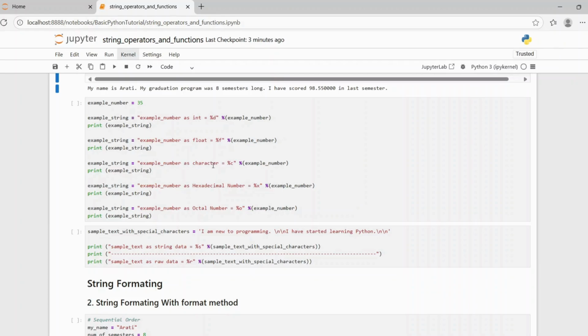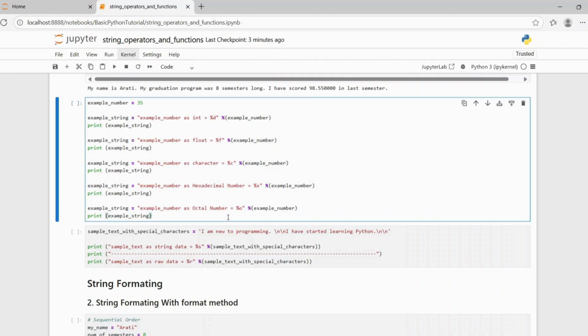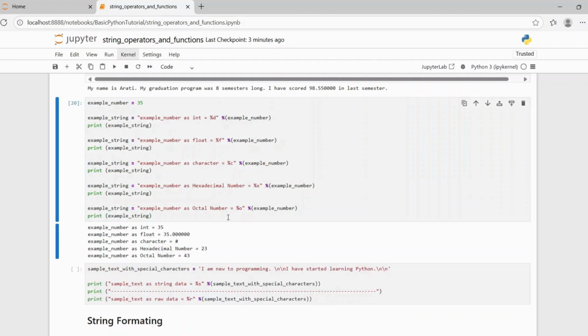Then we have example number as character is equal to %c, and again we print this string. Then example number as hexadecimal number is equal to %x, and we print this string. Then example number as octal number, %o. Now let's see the outcome of this cell.